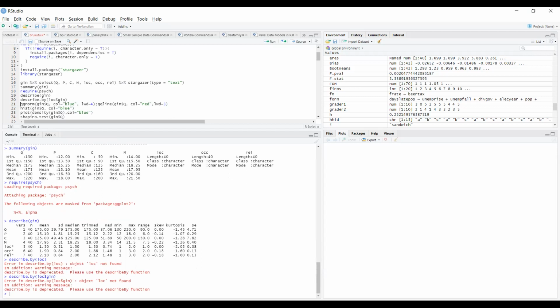It looks like I need to use a certain approach. All right, so let's do the describe by. I just want to change my describe by with something like this. So describe by loc. Let me zoom in slightly for you to get the idea. I want to describe the gen by location. So I use this command, describe by gen in the location.